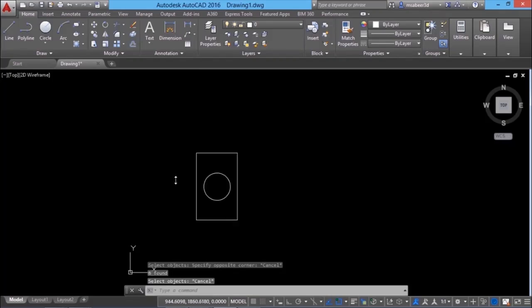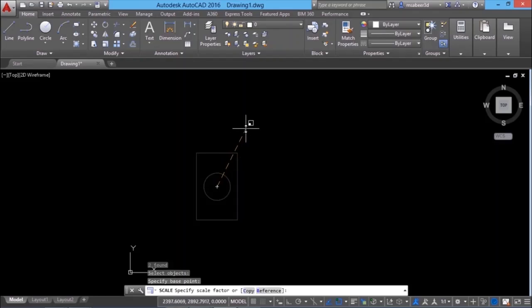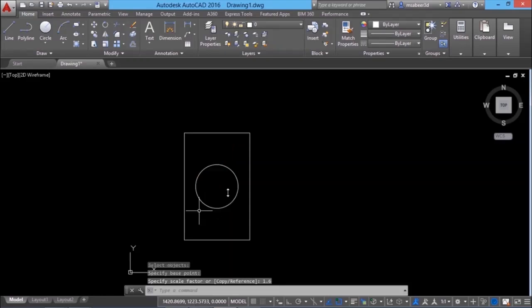I'll again give enter to repeat the scale command, and I'll select the same set of objects. This time, I'll choose the center of the circle as the base point. Now, I want to increase the size of this object by 60%, so I'll give a scale factor of 1.6. From this, it's clear that the base point is the only point on the object which will not undergo any change in its position when you scale it.